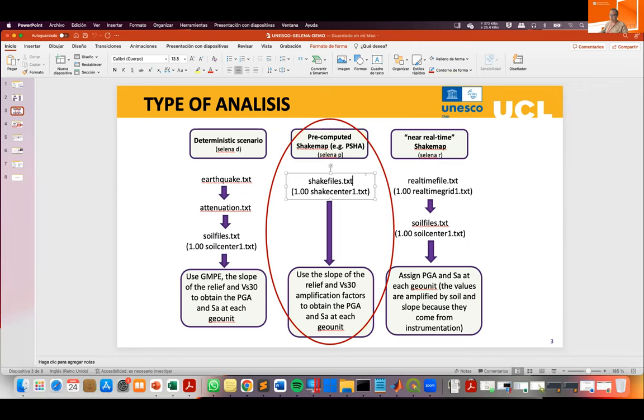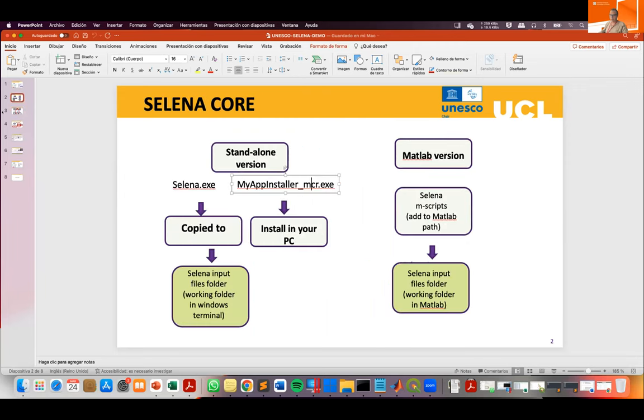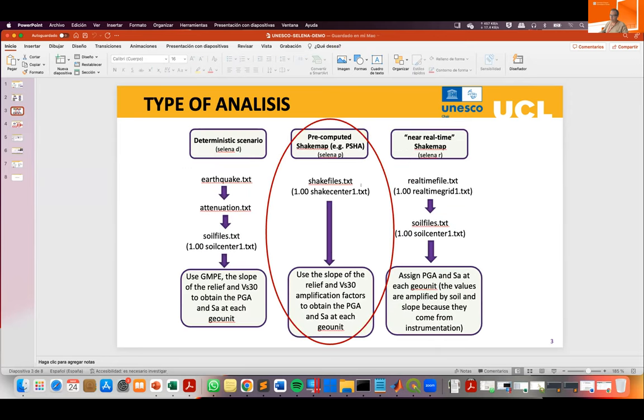always Selena P. And then we will need shake files.txt with the ShakeMap. We will see it during the example. And as this is really just simply values of PGA and spectral accelerations at rock, then what Selena will do is to use the slope values and the VS30 to amplify this pre-computed ShakeMap. So at the end, you will again have the topographic amplified and soil effect amplified ground motion for computing the damage. And the same if you are using the near real-time ShakeMap.